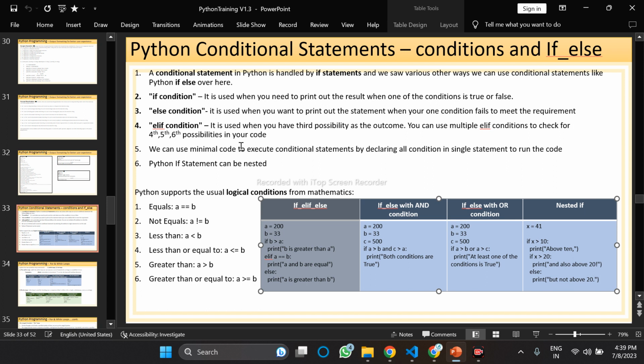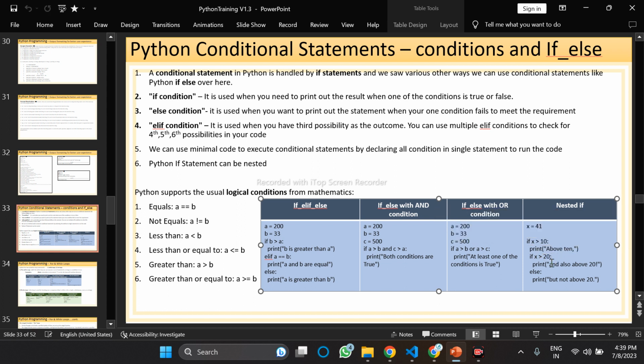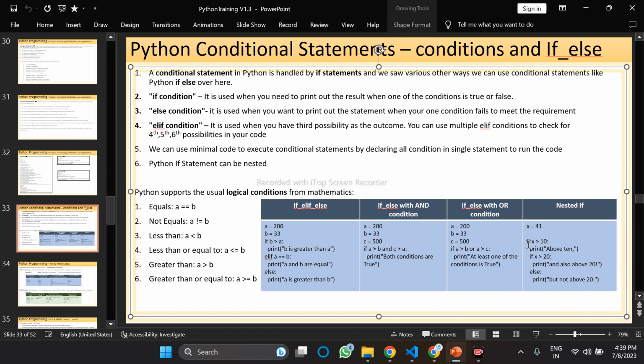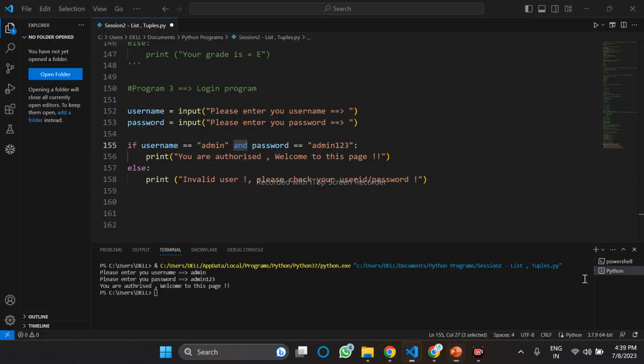So in this program, x is 41 and we are checking if x is greater than 10, then we are printing this is above 10. And if it is greater than 20, then we are saying this is above 20 as well. We are basically using nested if and else here. If you want, I can run this as well. Otherwise, this is self-explanatory. Do you want me to run this?